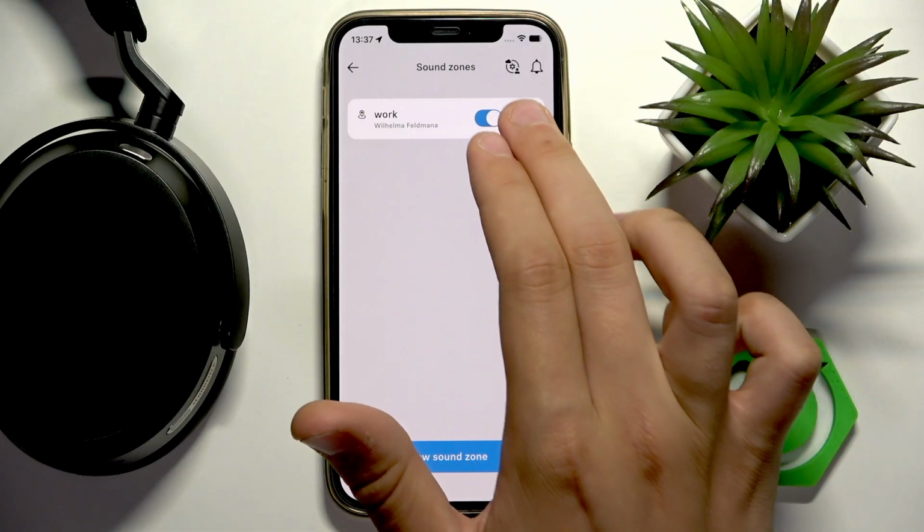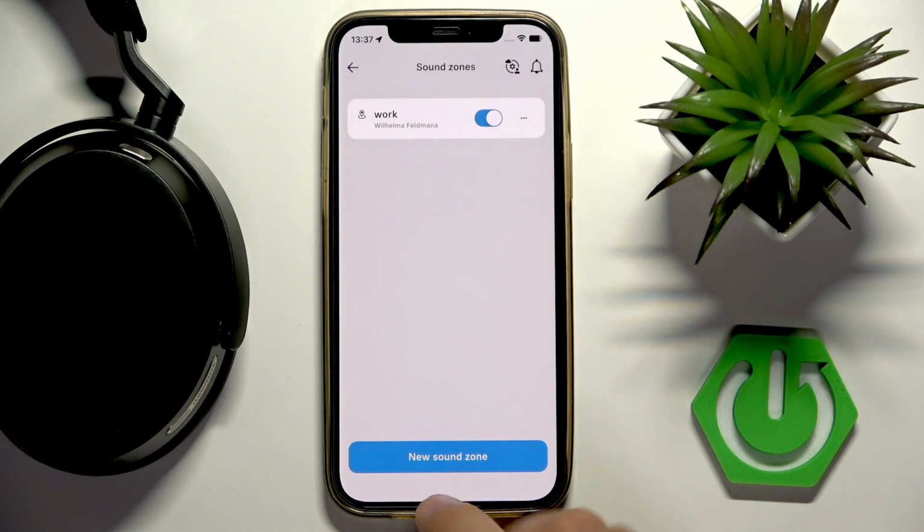We can enable and disable it or delete, and of course customize. That's how it works.